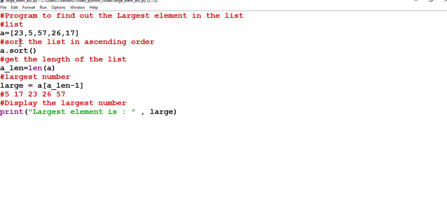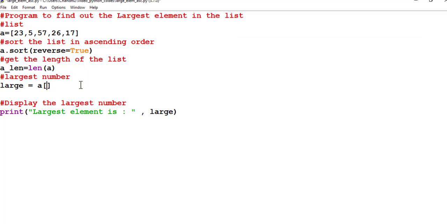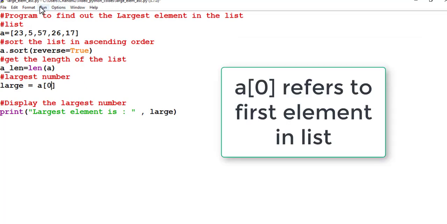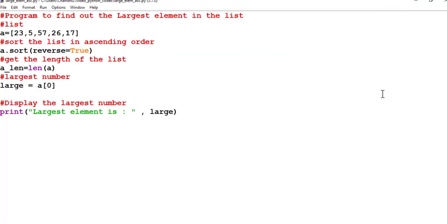Now we can sort this list in reverse order by writing reverse equal to True. In this case, when I run this program with the last element, it will show me the smallest element because the order changes and 57 will be at the first position. So if we see a of 0, it will show the largest number. So if we see, it is giving me the largest number. Now it is up to you whether you sort in ascending order or in descending order.